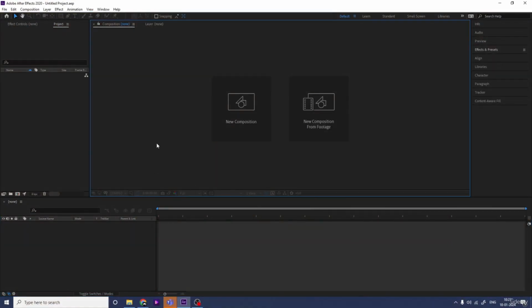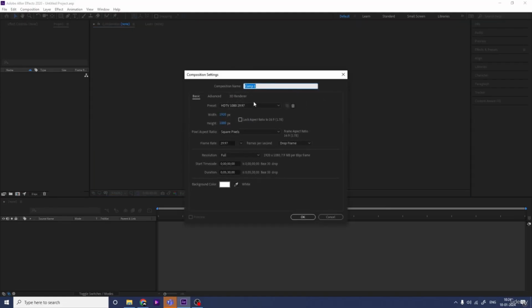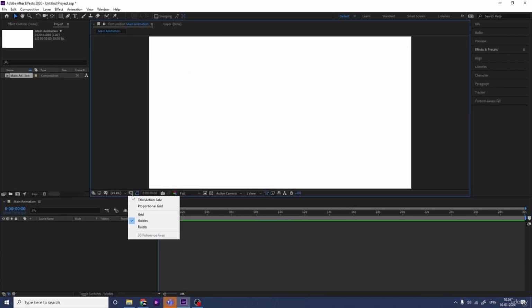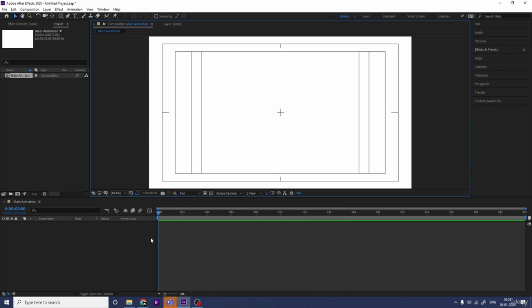Okay, so now let's start with our third loading animation. Let's create a new composition. We are going to call it main animation. Width is 1920, height is 180, frame rate let's choose 30, and I think duration is also 30 seconds, and background color is white, and simply hit OK. Then go to the grid and guide option and simply hit title safe selection.